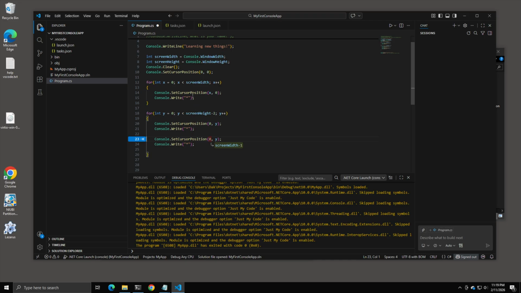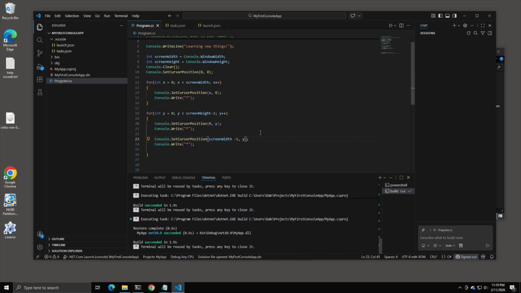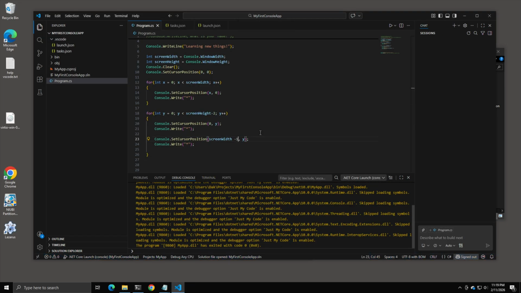So add another 2 lines. And what we want is screen width, and we don't want to go to the extreme edge because it's zero based. So 0 is the first column, and then screen width is 1 beyond the right edge. So you got to come back 1. So let's see if that works. So we got semi border.